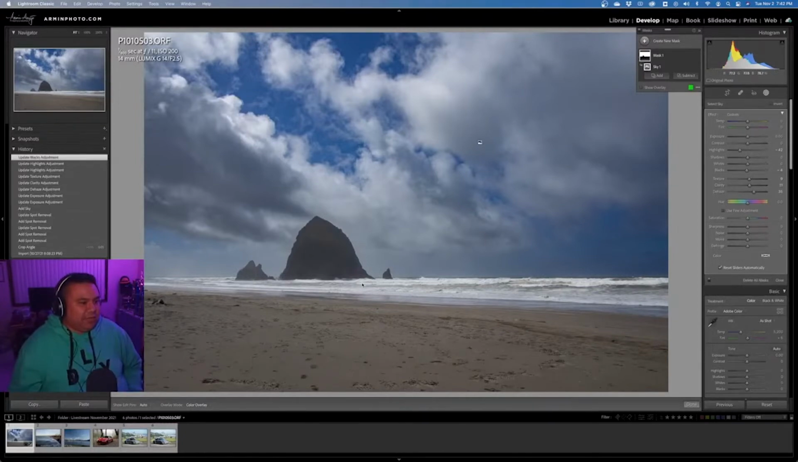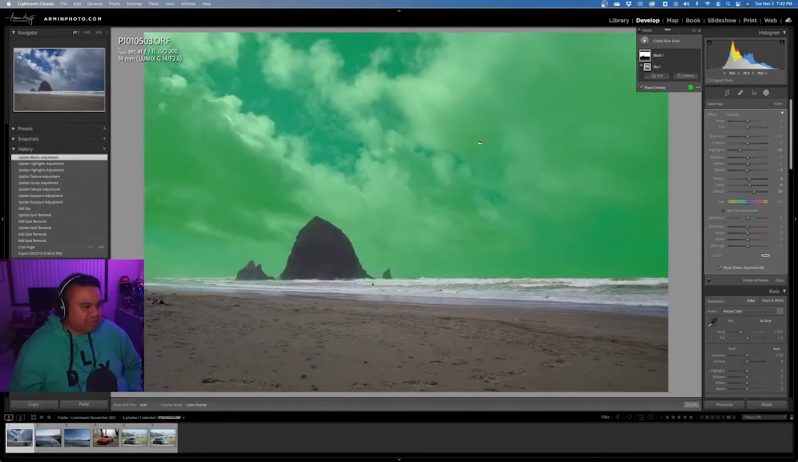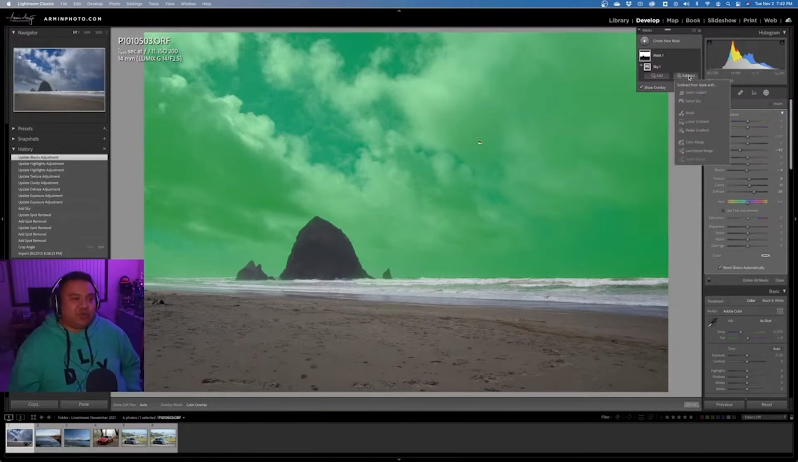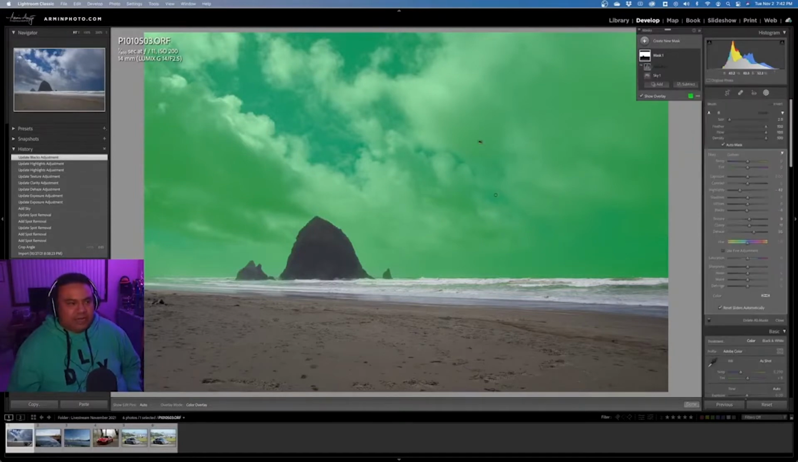But again, if I select this overlay, you can see that some of it was kind of leaking off into the water and stuff like that. So if I want to get rid of that, what you want to hit is subtract. And I'm just going to take a brush here. And now that I have this brush, I can increase the size by just rolling the mouse again.